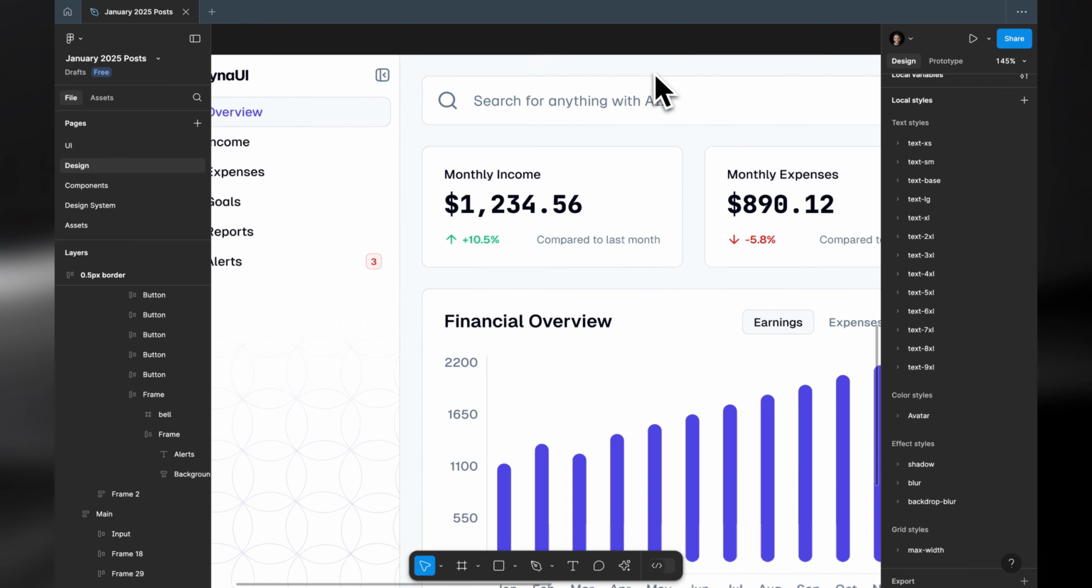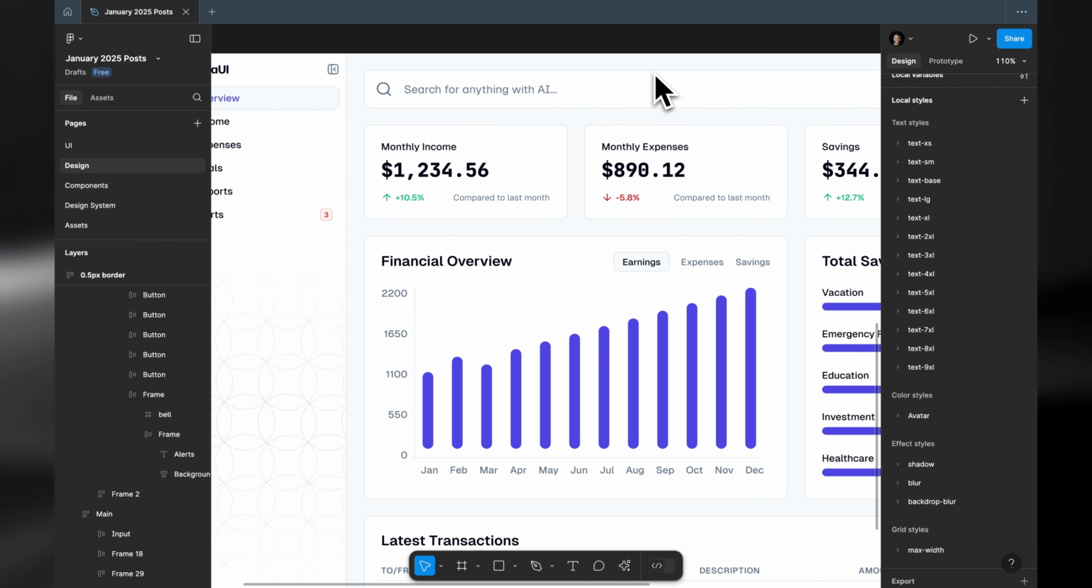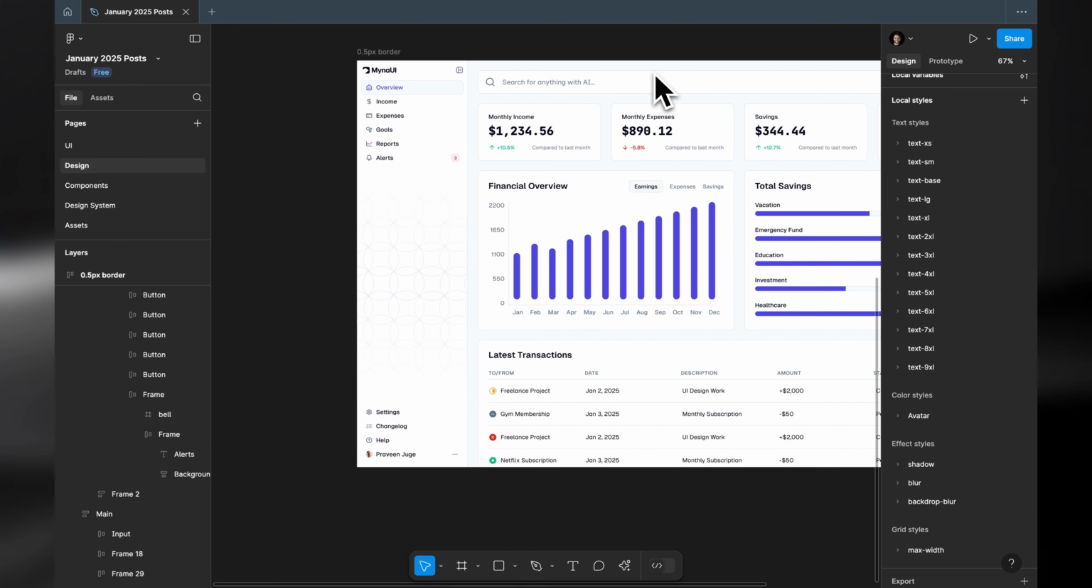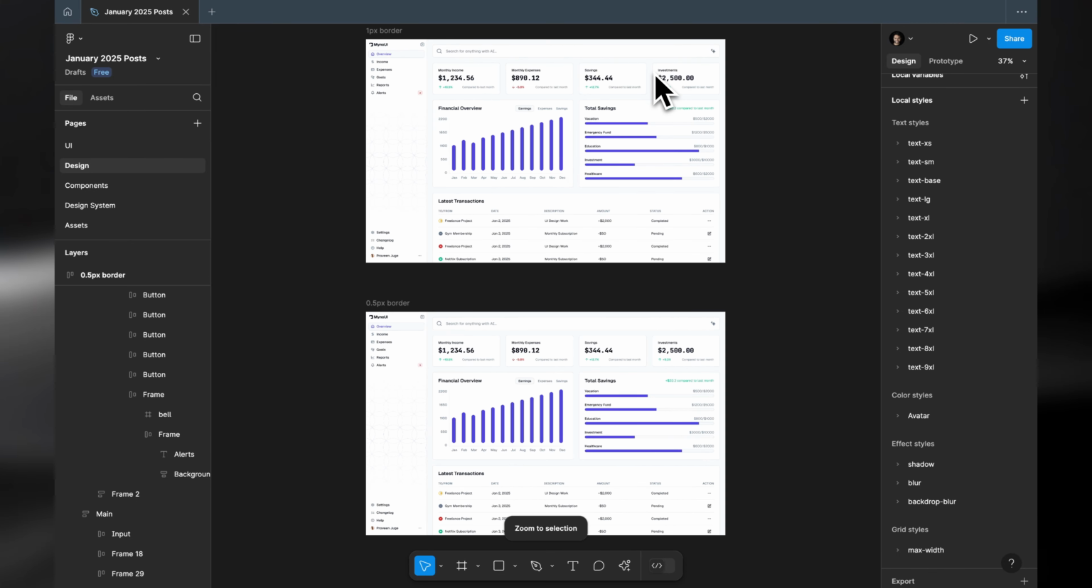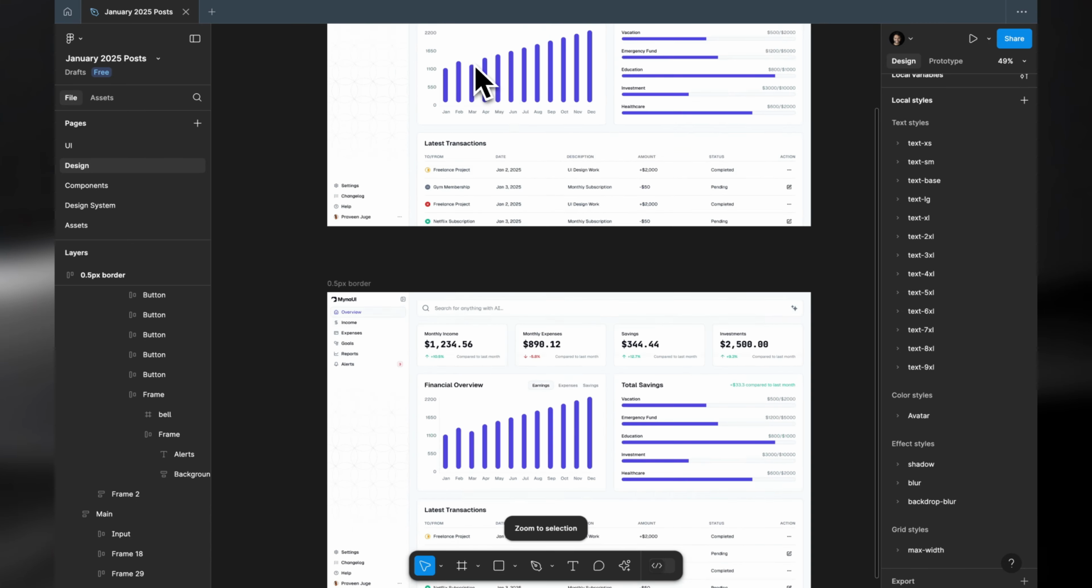Okay. So yeah, I hope you try 0.5 pixels in all your borders, and I promise you it will look great.